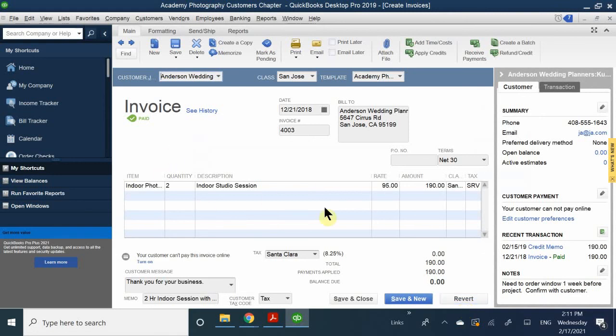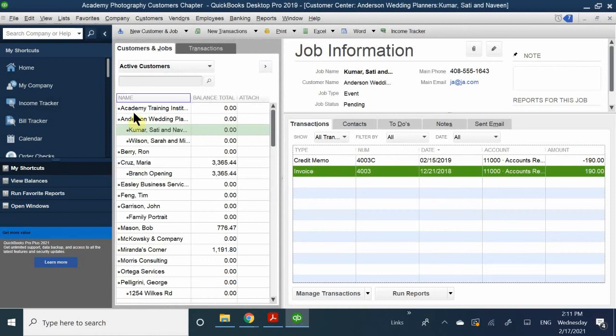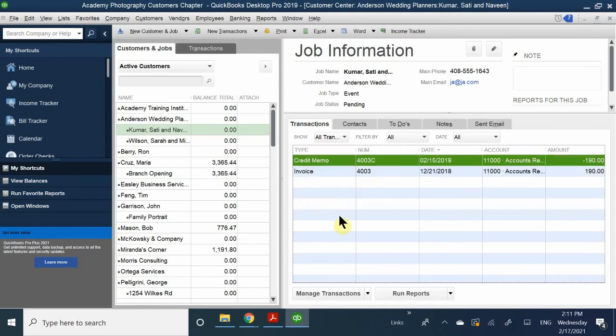All right, so I'm going to go ahead and save and close. So now, if we come back to our little customer center here, my Sadi, Kumar Sadi, and this one right here, the account balance is now 0. All right, and if we come to the transaction here, we have an invoice, and we have your credit memo right there.